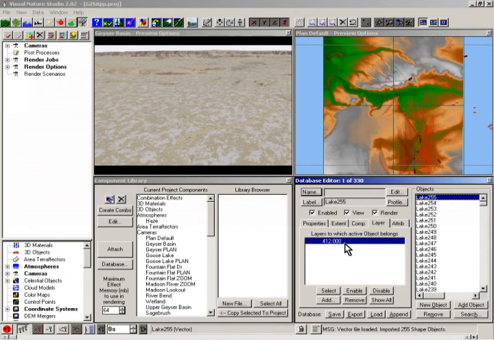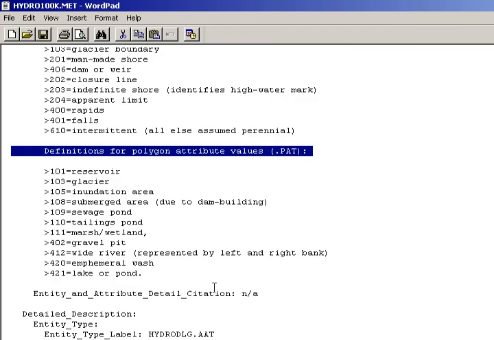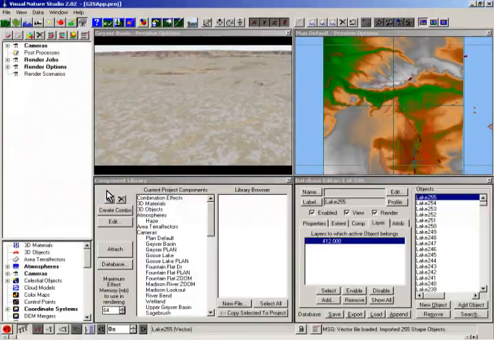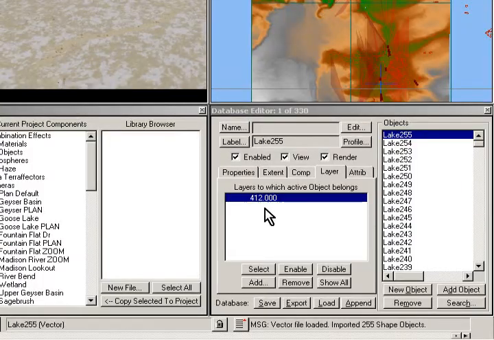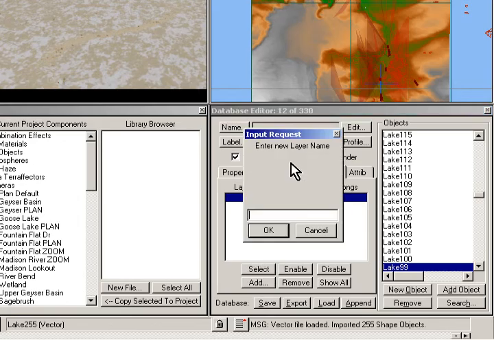Revisit the minor 1 code list in the metadata. 111 is marsh wetland, 412 is wide river, and 421 is lake or pond. Select the 412 layer and click the Layer Select button. 12 vectors will be selected. Add a layer and name it Wide River.